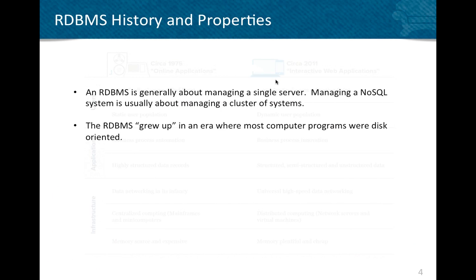If you think about it, especially these days, in the past, an RDBMS was mostly about managing a single server. Managing a NoSQL system, though, is very much about managing a cluster of systems. Like it or not, you're going to get into distributed computing. In some cases, especially if you've used an RDBMS in a sharded way or something like that, you've already seen some of those realities that you have to deal with as you start to move into this era of interactive web applications and needing to get responses very quickly.